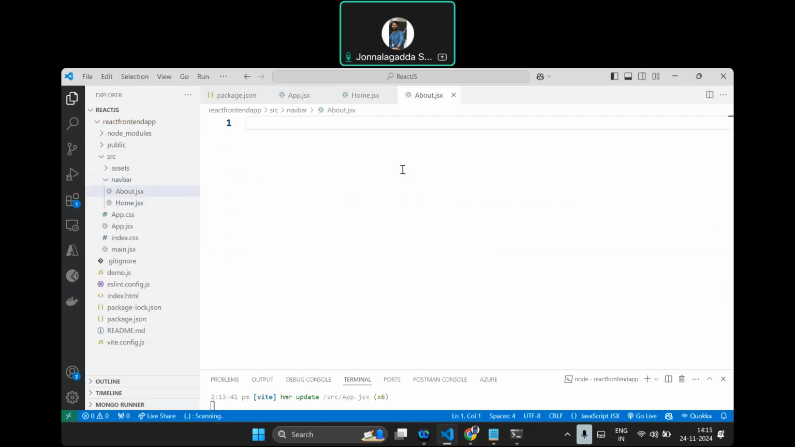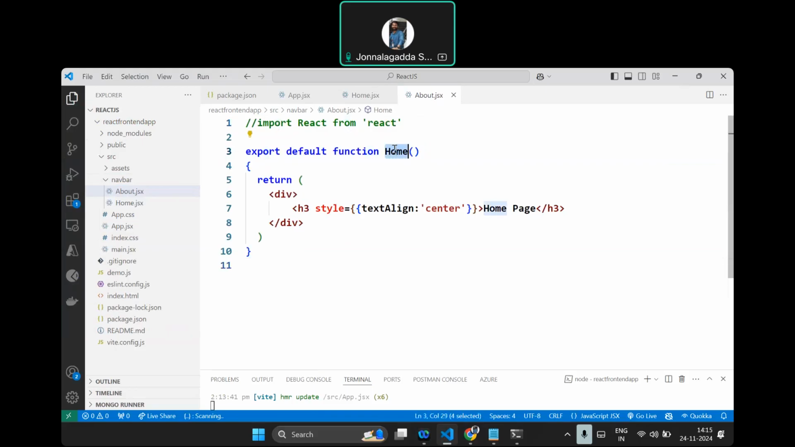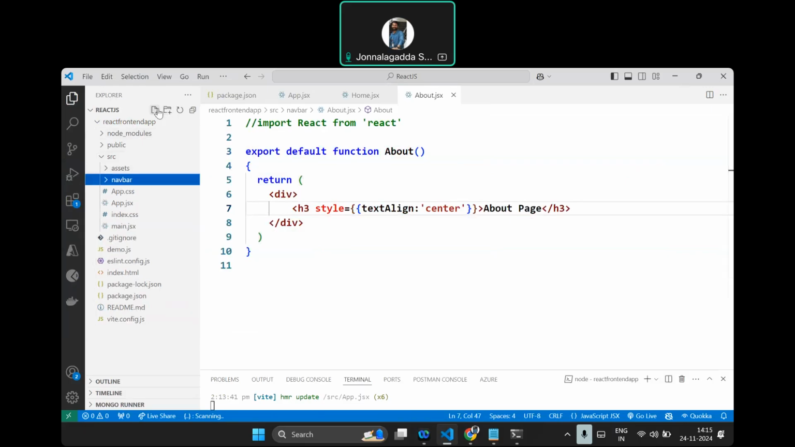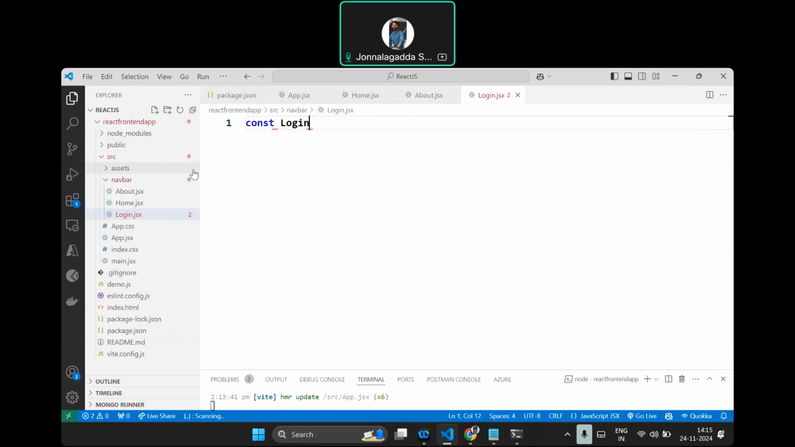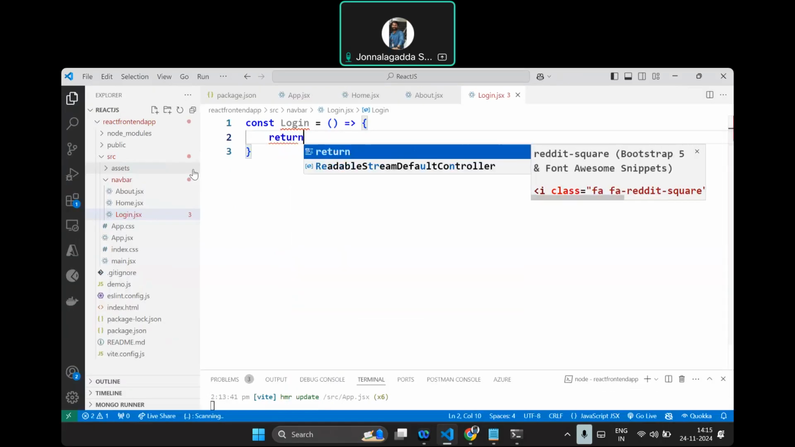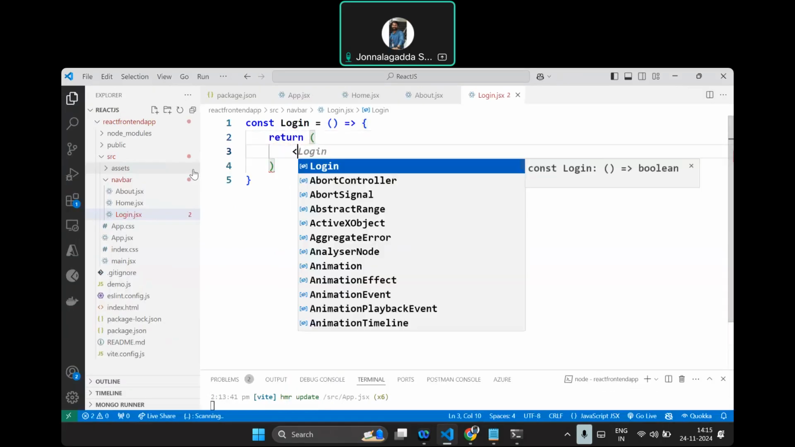Copy paste this, and this is the about component, about page. I can show you the other way also, like create new. The one is, for example, login form, login.jsx. You can create it by using const login = () => {}, this kind of thing, and then return a div tag and all.